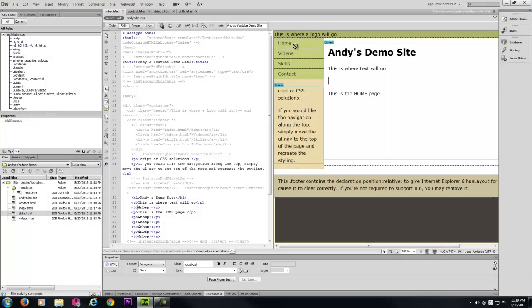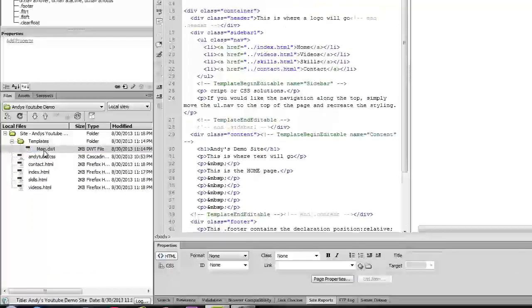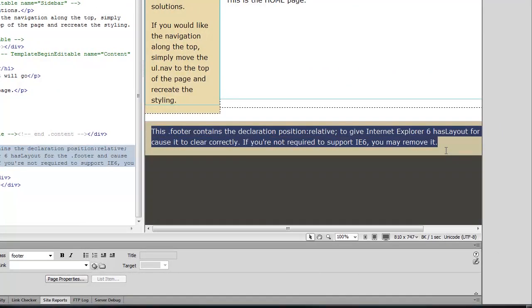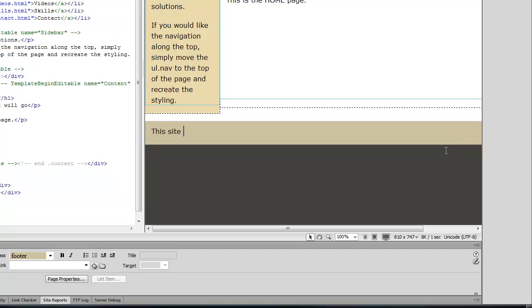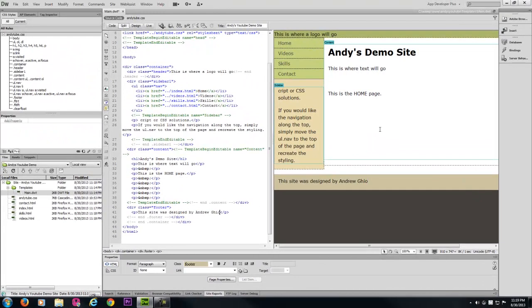So now since I cannot change this up here and I cannot change this down here, let's say I want to put on the bottom of all my pages who designed the site. Well, I would open up my main.dwt file, go down into the footer. This site was designed by Andrew Gaio.